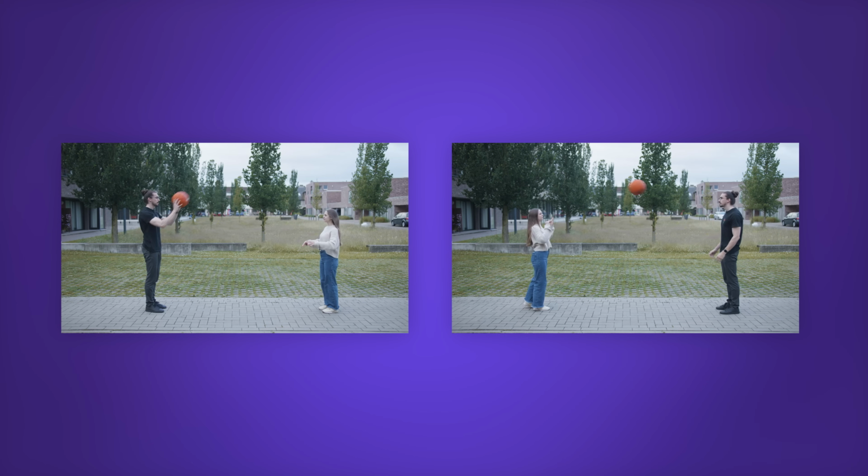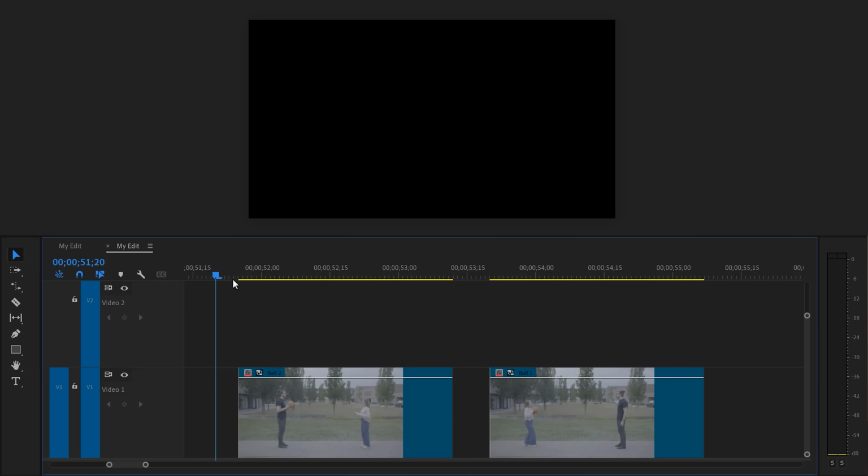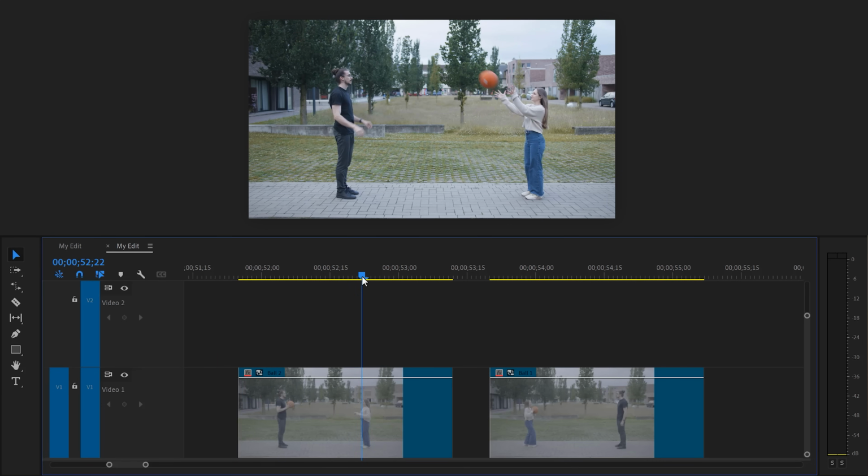There you go. Now in Premiere, you should have one clip of you throwing the ball on one side and another one of you catching the ball from the other side. Then move the player to the spot where the ball is in the air. With the clip selected, press M to set a marker. You'll understand why in a second.